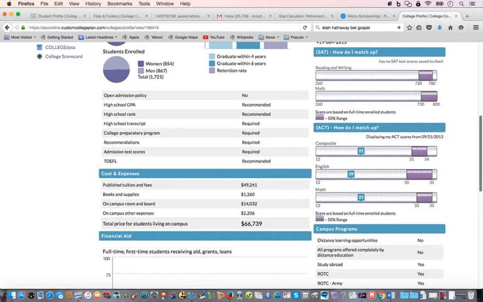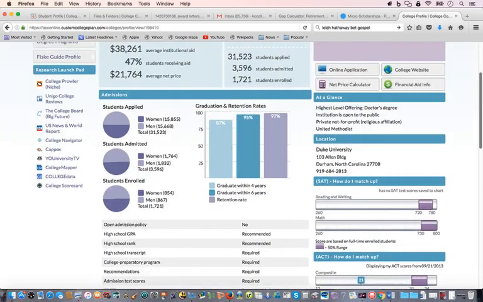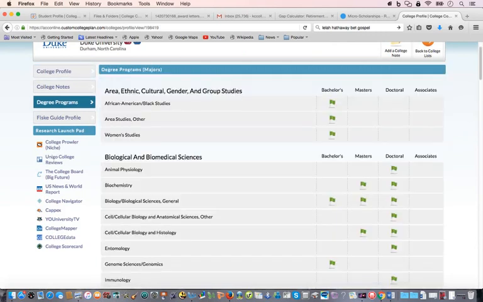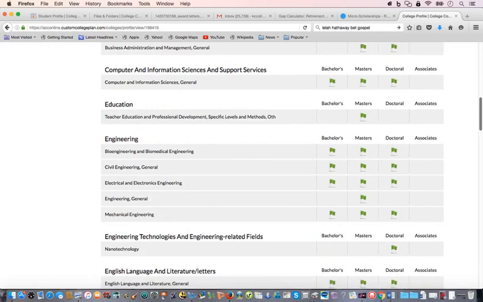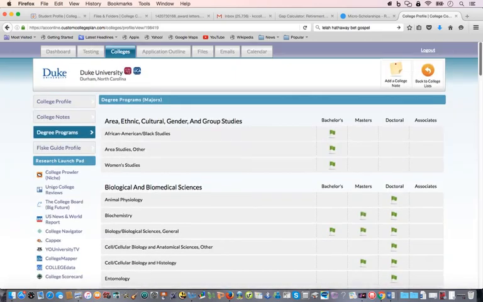That shows where you really need to make an improvement in your ACT testing score just to get admitted into the school. If you want to find out what kind of degree programs they offer at Duke, you can click in here. It shows you the bachelor's, master's, and doctorate degree or associate's degree for every field of study. That's education, engineering, English, arts, foreign language. So all this stuff is in one place.